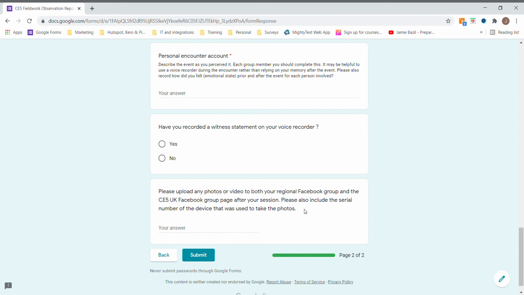Don't forget to bookmark it, and don't forget to download and get to grips with all those apps. If you do help us to get this data together, we believe that we will speed up the uptake of CE5 in the UK. So you will be doing everyone an enormous service by completing this form. Thank you very much.